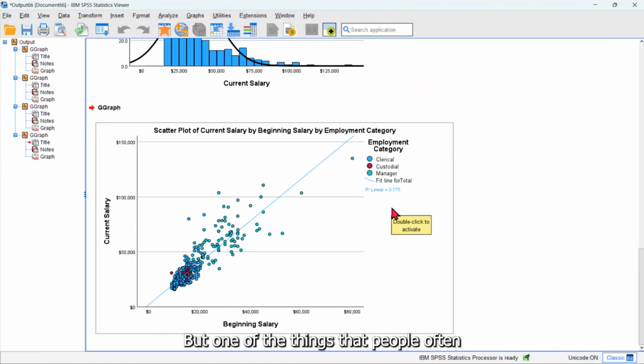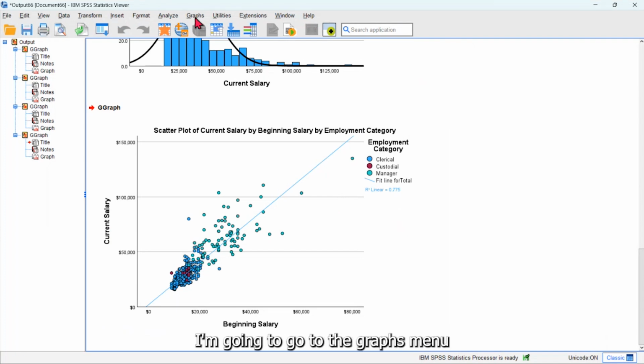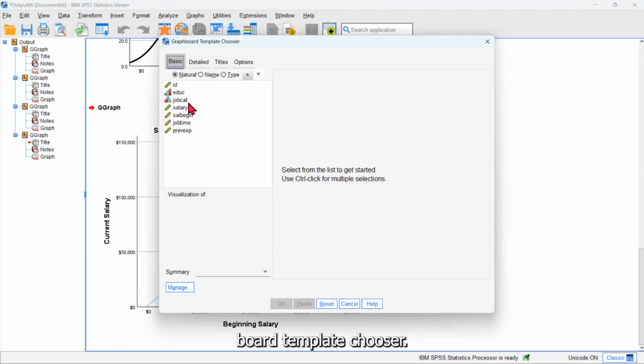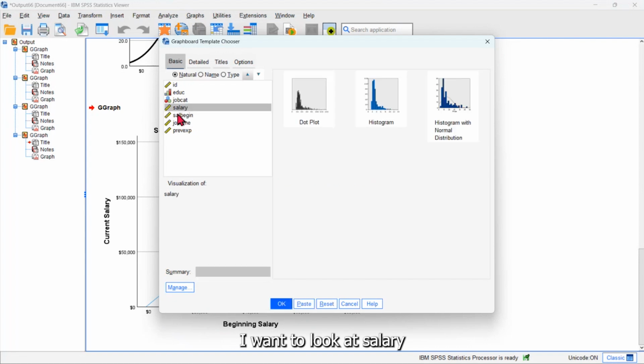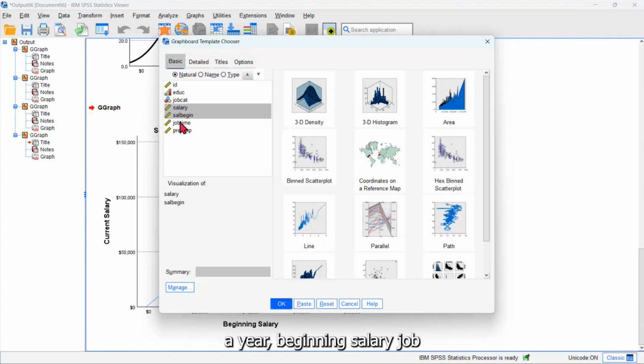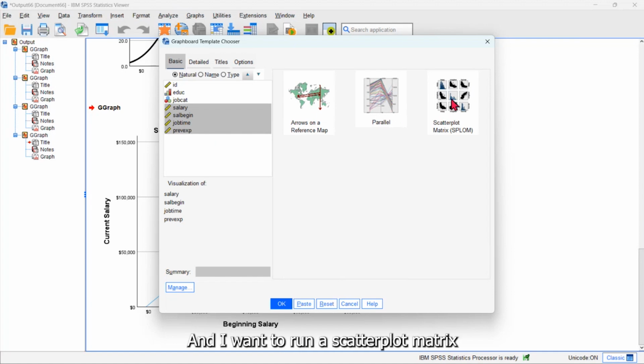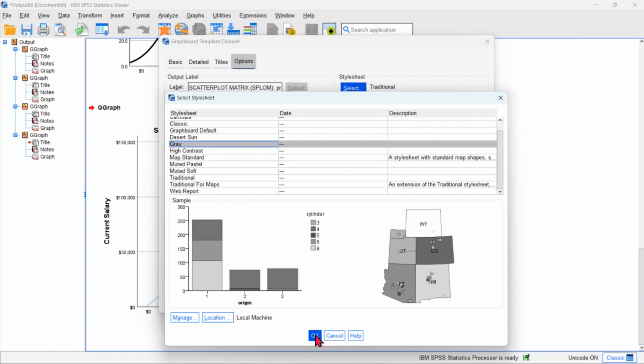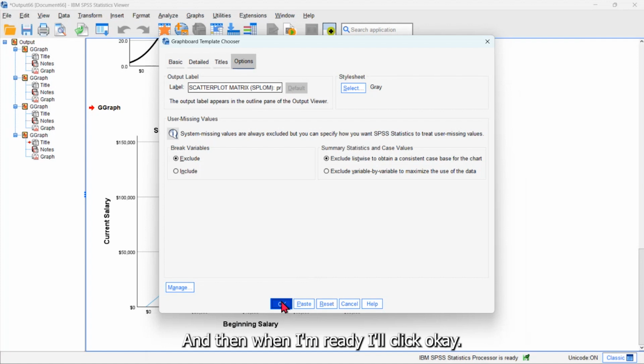But one of the things that people often want to do is evaluate a number of variables together. Now to do that, I'm going to go to the graphs menu and I'm going to come down to graph board template chooser. I want to look at salary, your current salary, your beginning salary, job time, and previous experience, and I want to run a scatter plot matrix. And under options for the style sheet, I want it to be gray. And then when I'm ready, I'll click OK.